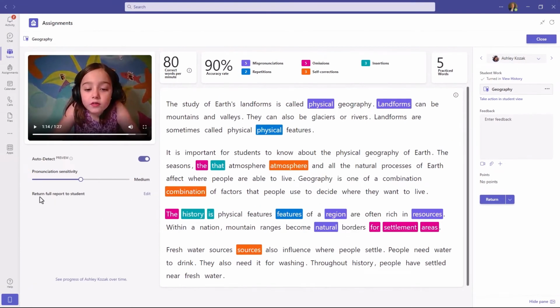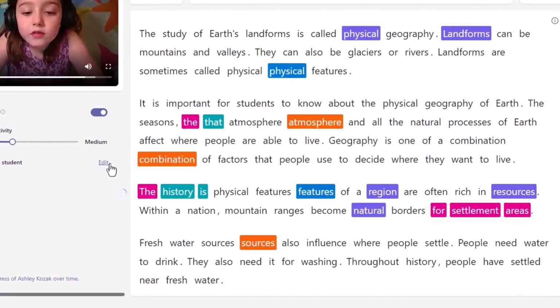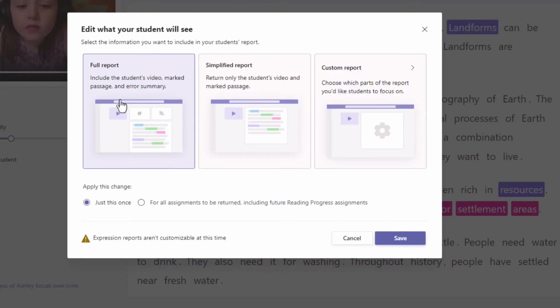We also have the ability to return a report to the student. So when you return this reading passage after you're done, the student will get a copy as well, and they can see how they did. I'll show that in a moment. If I click edit, the full report's the default one that you see right now.